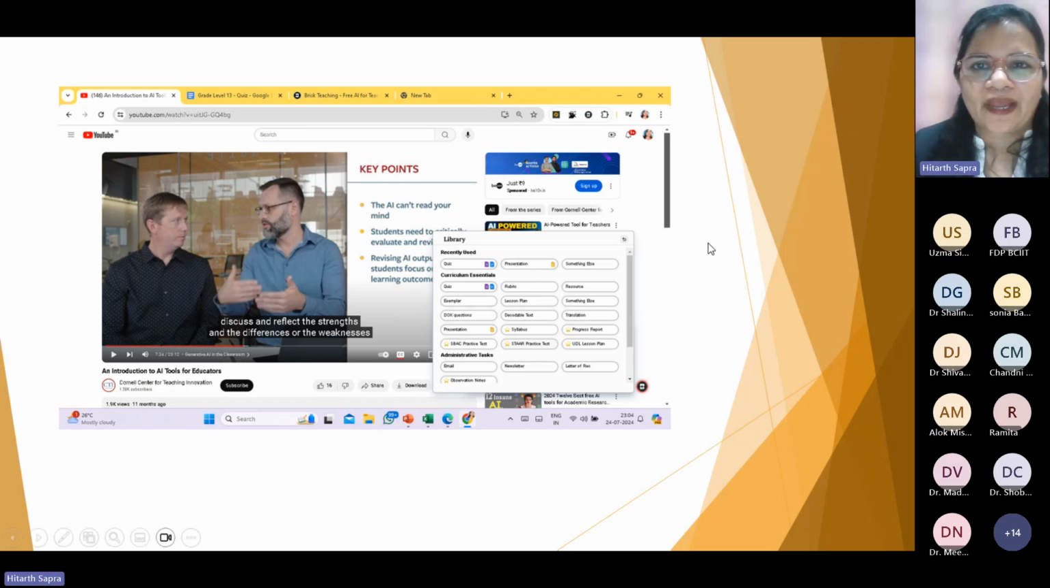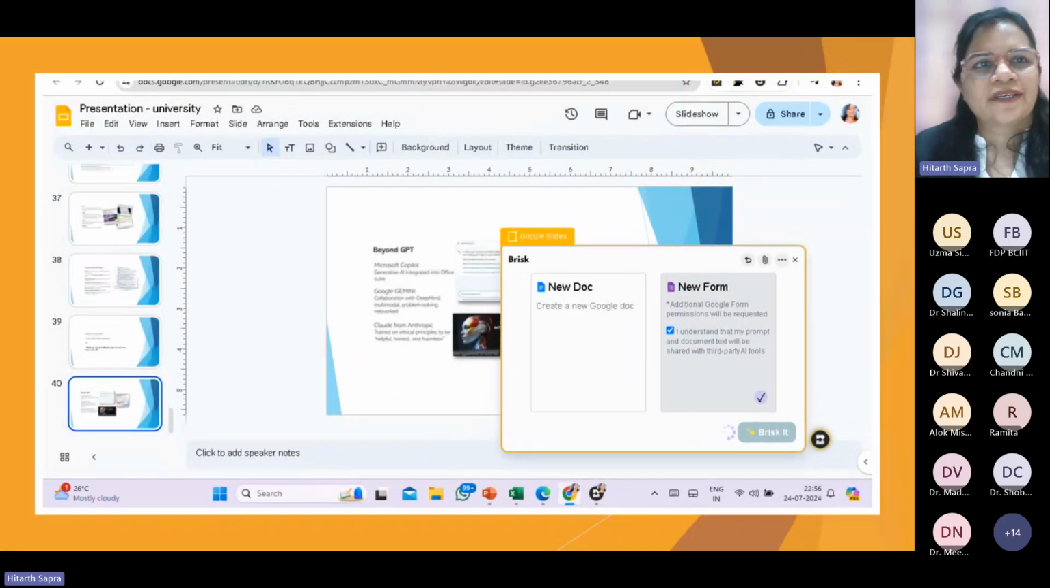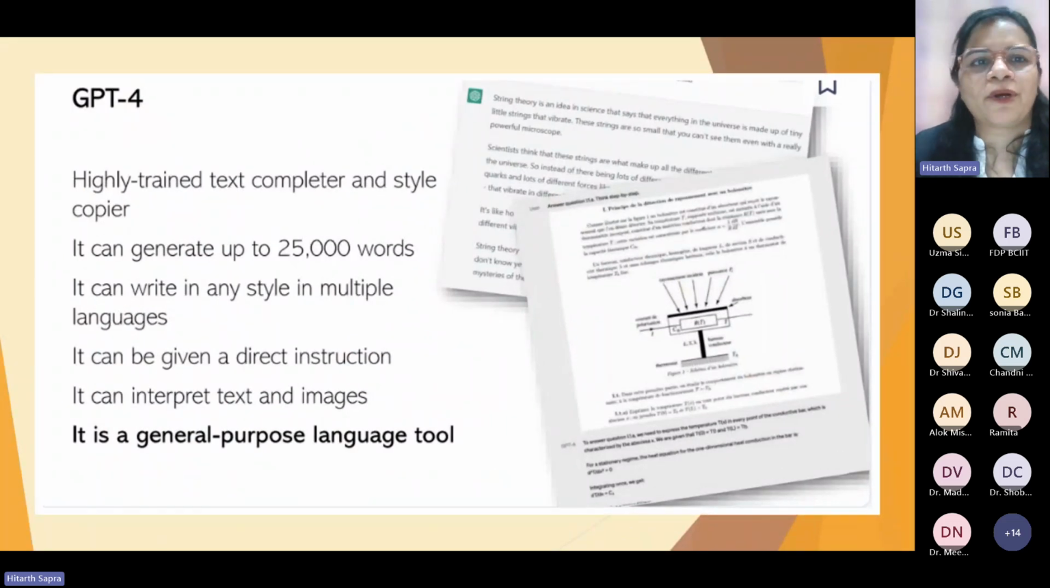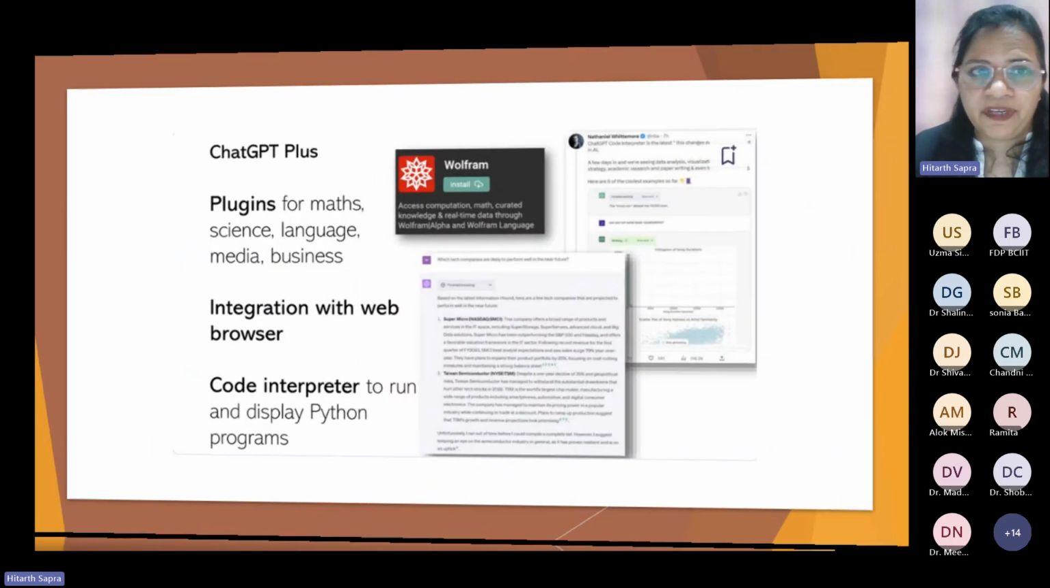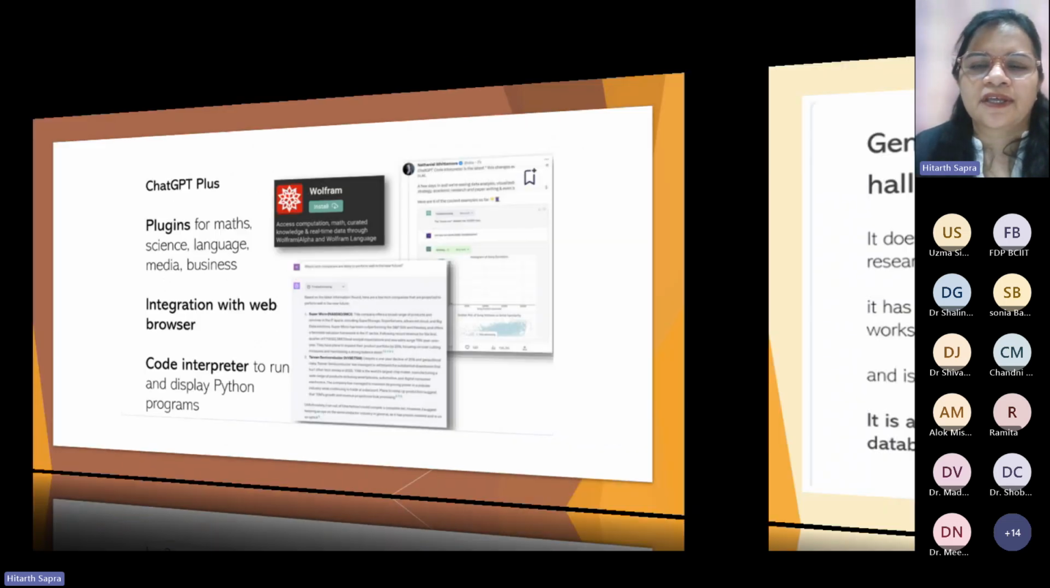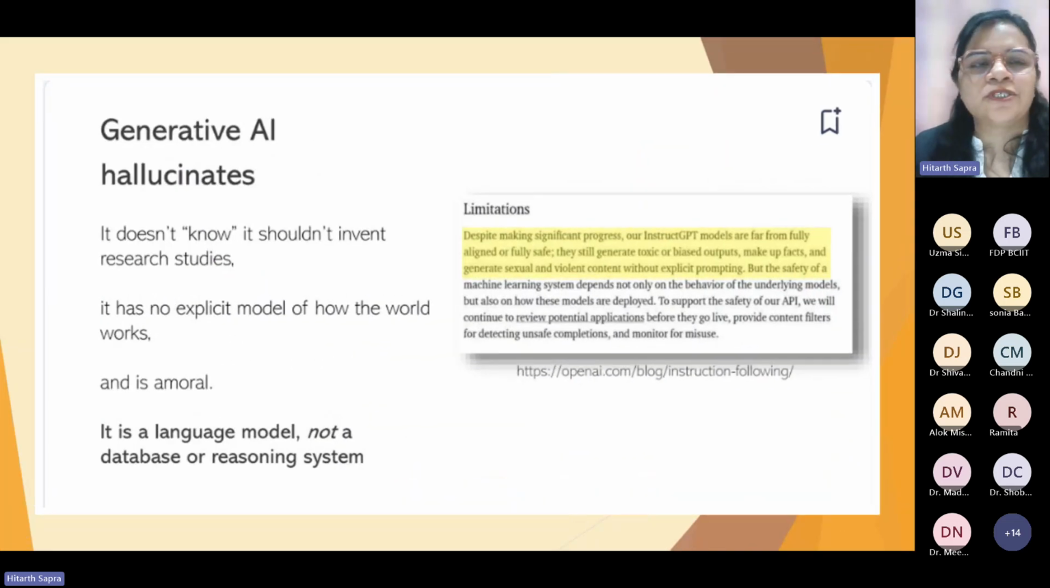So after learning such tools, the next thing is that we talk a lot about GPT, right? ChatGPT. We know what the limit is, how it has been developed, how it is doing the task. We all know that there are many plugins, there are coding tools also. But generative AI hallucinates. What does it mean? See, hallucinates means it cannot do research studies.